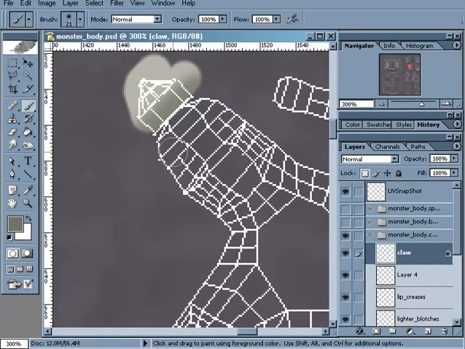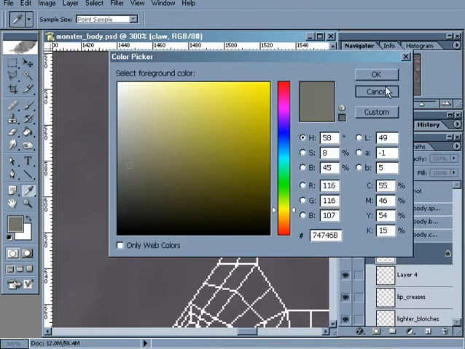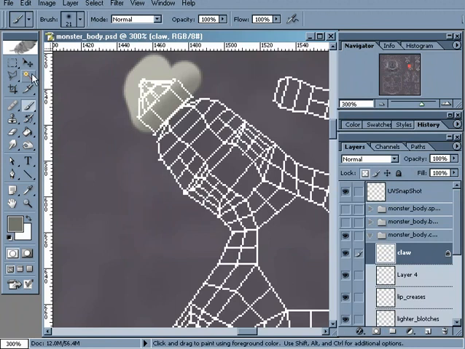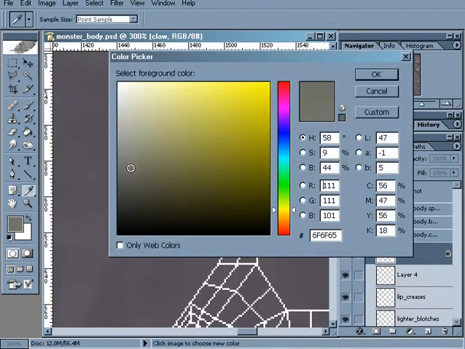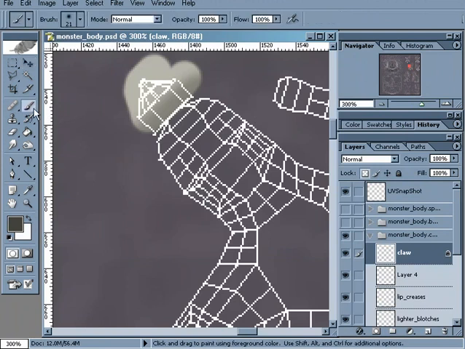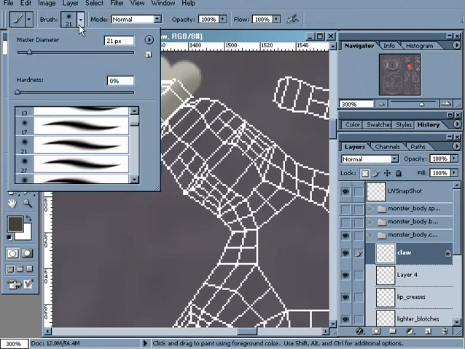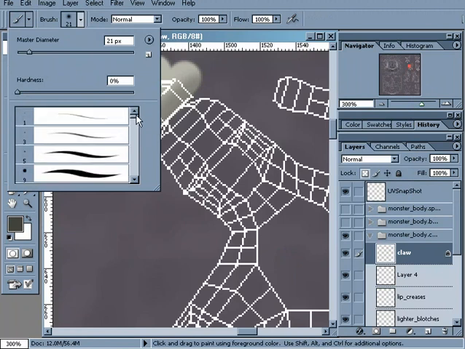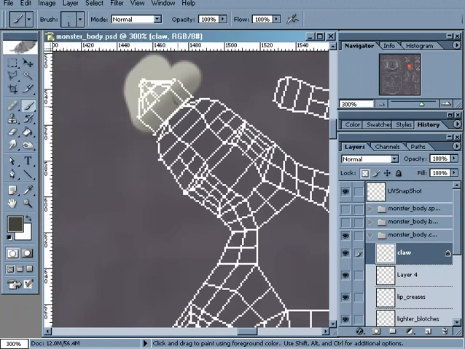Okay, so here's where we left off in Photoshop, and I'm going to pick a color that's a little bit darker than what we started out with for this back portion of the claw, and that's actually this color right here. So what I'll do is go even darker. Okay, and now with my paintbrush, let's try a few different looks here. Looks like a 1 pixel paintbrush will work just fine.